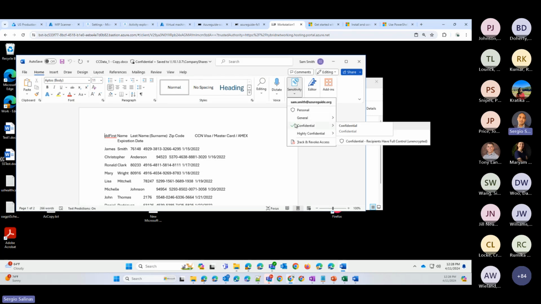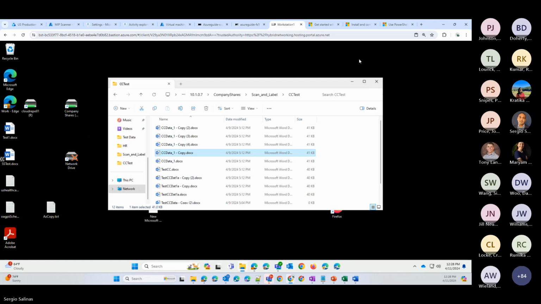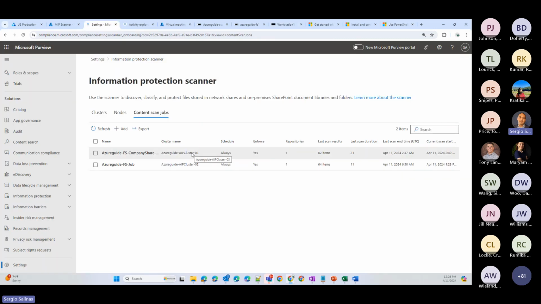I can see that the sensitivity label is confidential internal. So a lot of good information can be gleaned across your on-prem data estate, whether it's file shares or SharePoint services. Once it's set up correctly and you're able to detect that information, you can use your scan jobs to really drill in on those specific repositories and do some discovery, maybe do some relabeling.